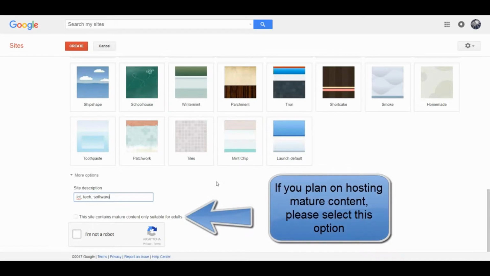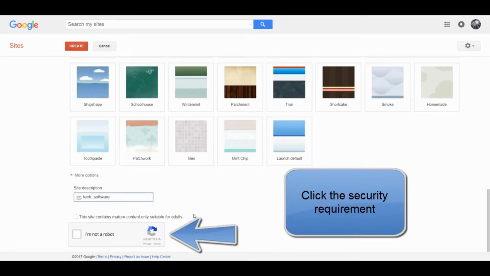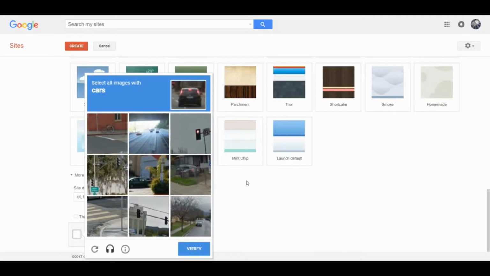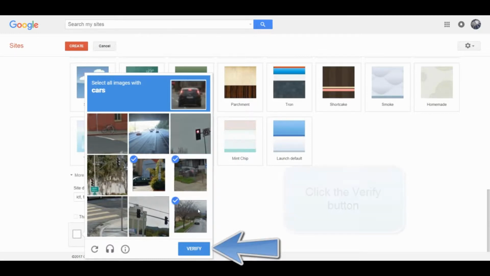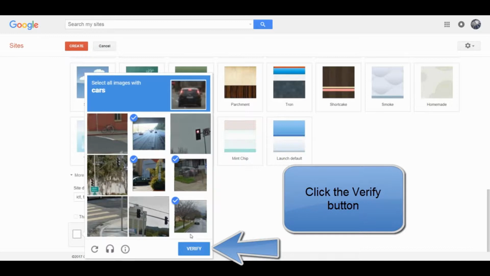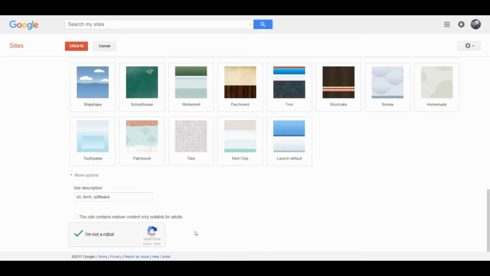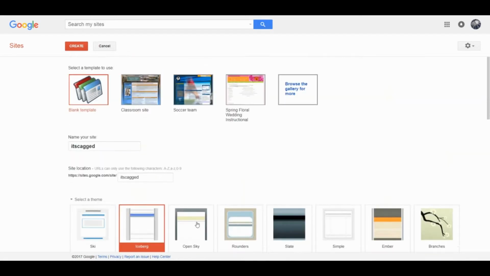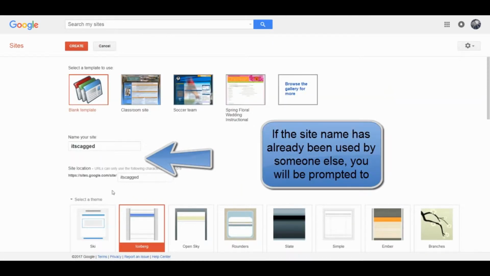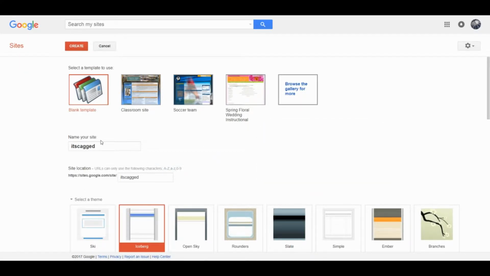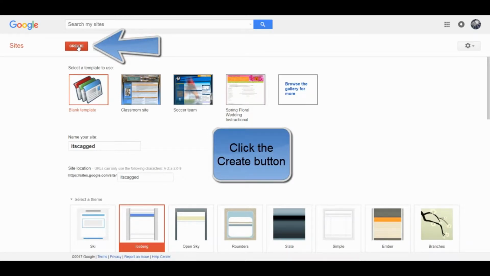Now, if you have any mature or adult content, you need to click this option over here. If not, you can just click on I'm Not a Robot, which is one of the security features on Google Sites. Just complete the security options and then click the Verify button. Give it a couple of seconds and then scroll to the top. If your site name has been used, Google will inform you that this site is not available. Click on the Create button.